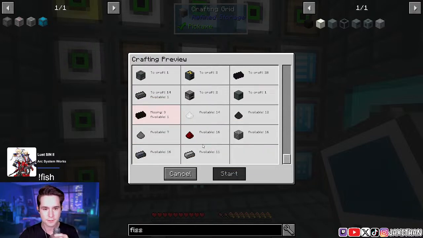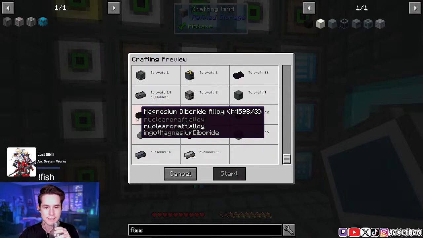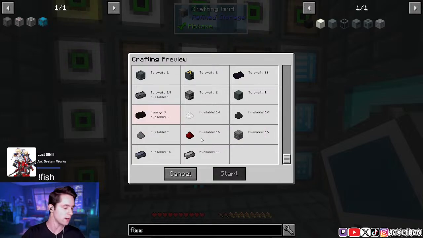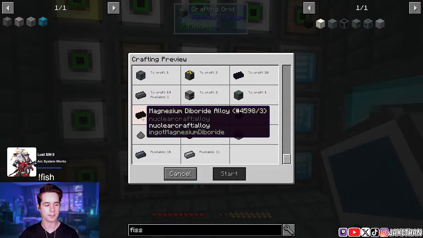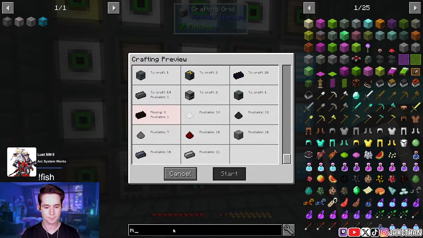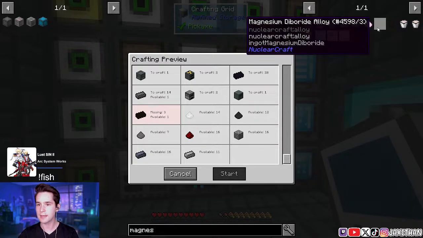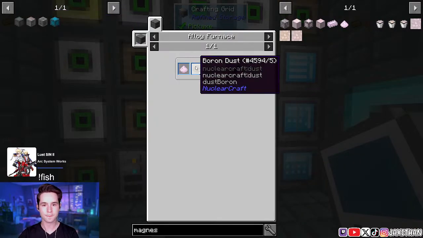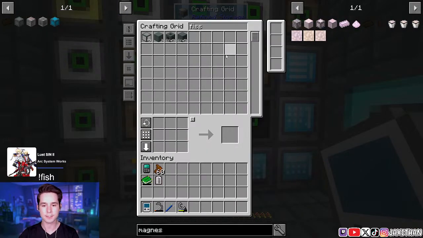Oh God, what am I missing? Magnesium diboride alloy? Oh Christ. How do I get that? Because I'm assuming it's not to be the pilot, right? Because that would be for a Delta chief pilot, not from. How do you craft this? Magnesium diboride alloy: boron and magnesium in an alloy furnace.